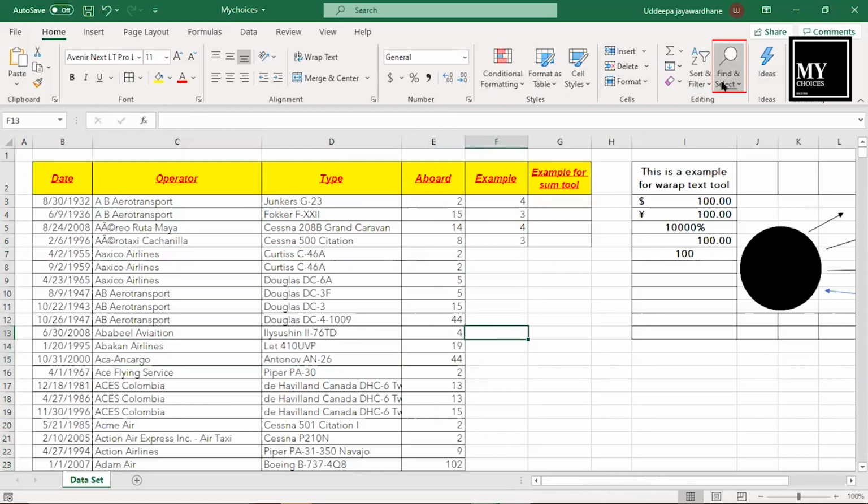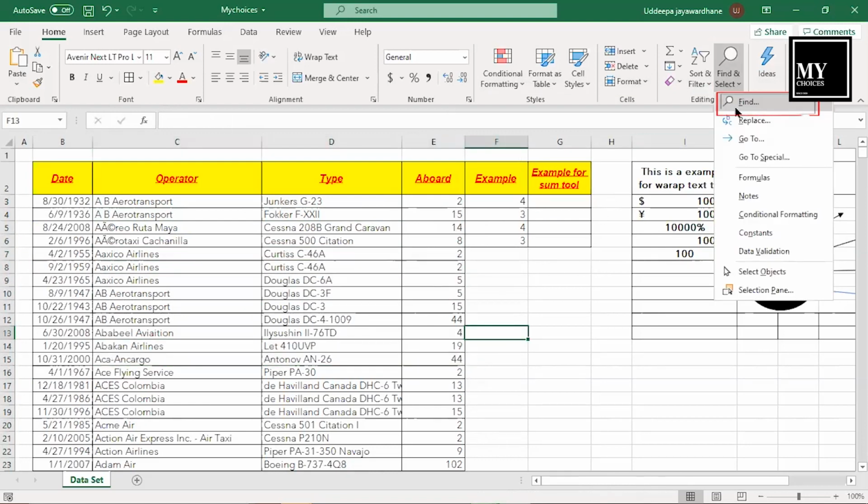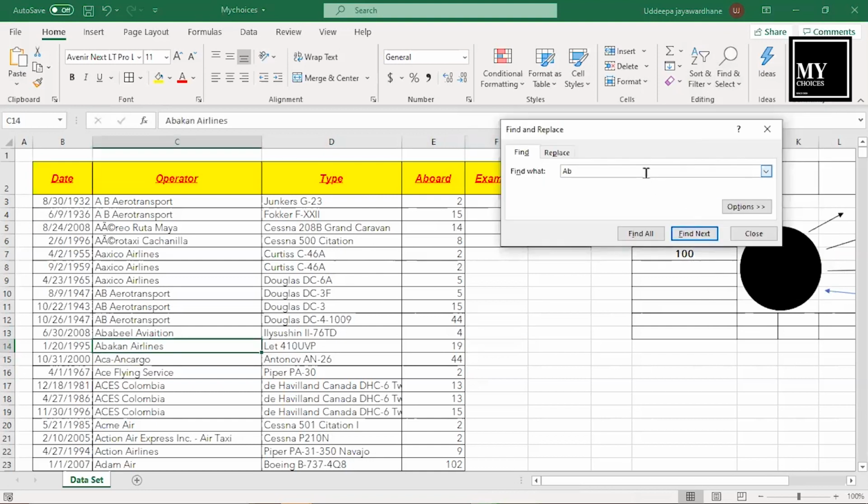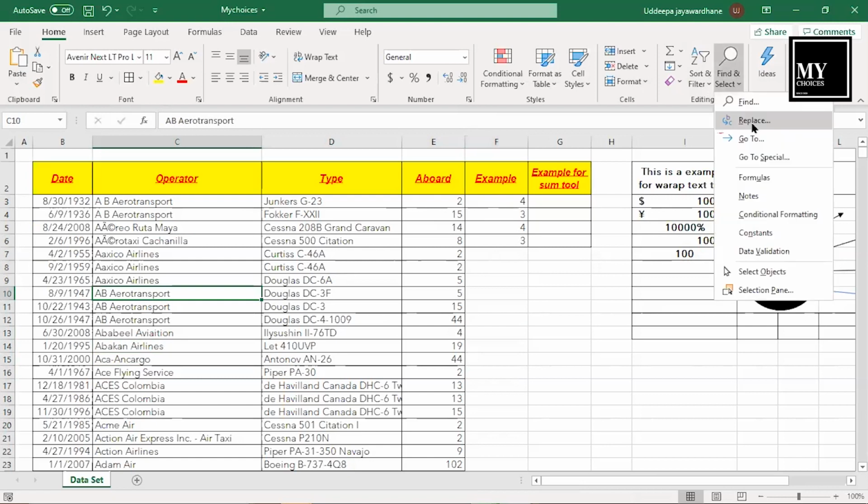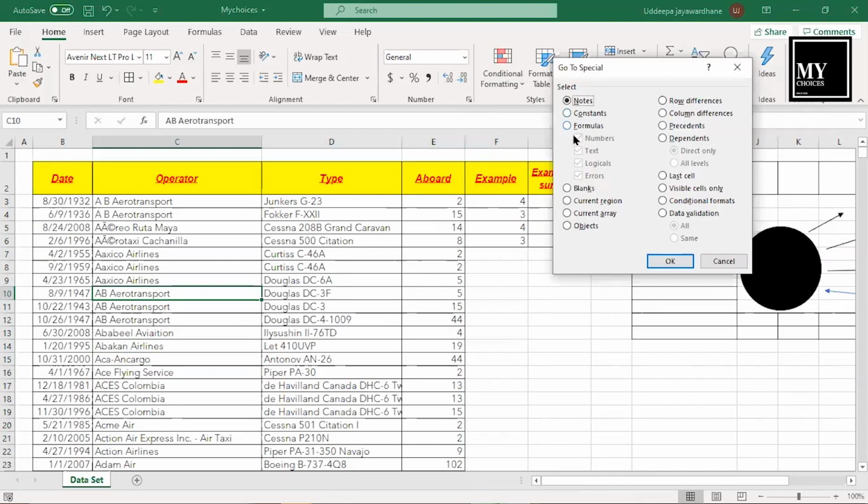Find and select tool. The find tool helps you to find text in your document. For example, if I want to find the operator named Aerotransport in this data set, we can use the find option like this. The replace tool helps you to replace text found by the find tool with another text. Go to tool and go to special tool. Considering both tools, commonly they allow you to quickly select all cells that meet certain criteria, such as cells containing formulas, constants, blank cells, and likewise.